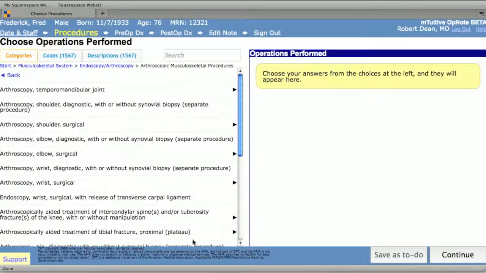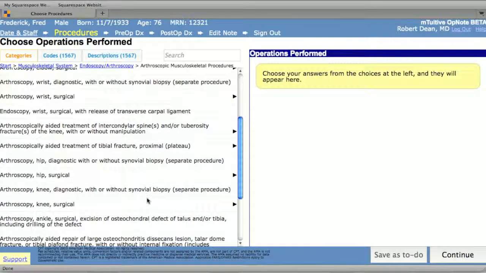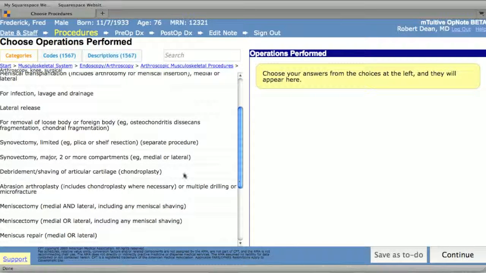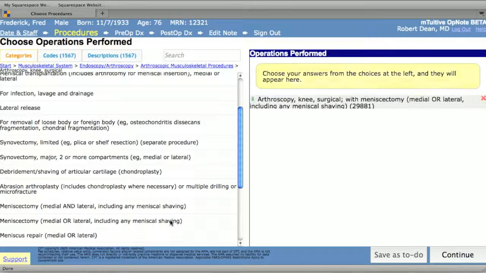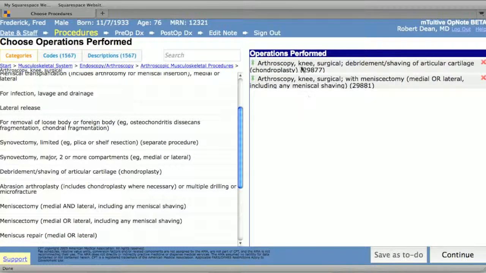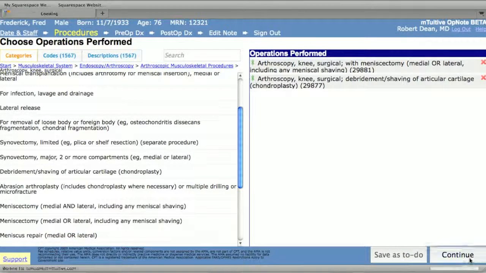I'm going to be doing a partial medial meniscectomy with a chondroplasty of the patella, so I'm going to go into the arthroscopies for knee, and then I'm going to choose the medial meniscectomy, and then also the debridement. I can choose as many procedures as I want or performed, and I can also place them in whatever order I perform them in. Satisfied with my selections, I will then hit continue and proceed to the diagnosis chooser.